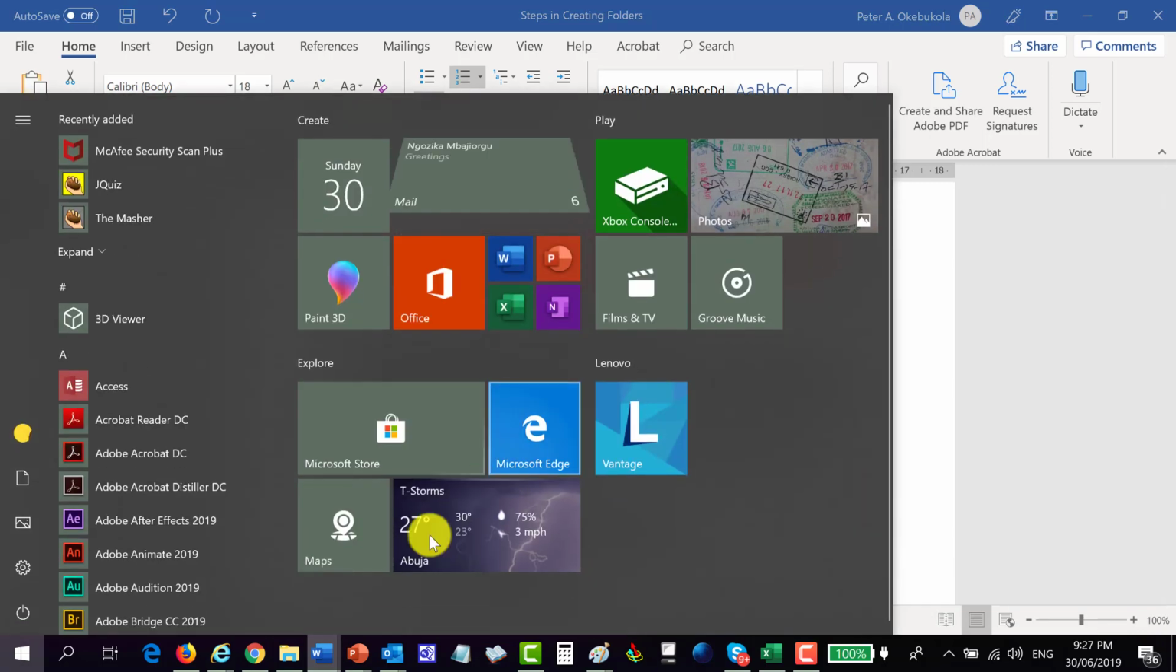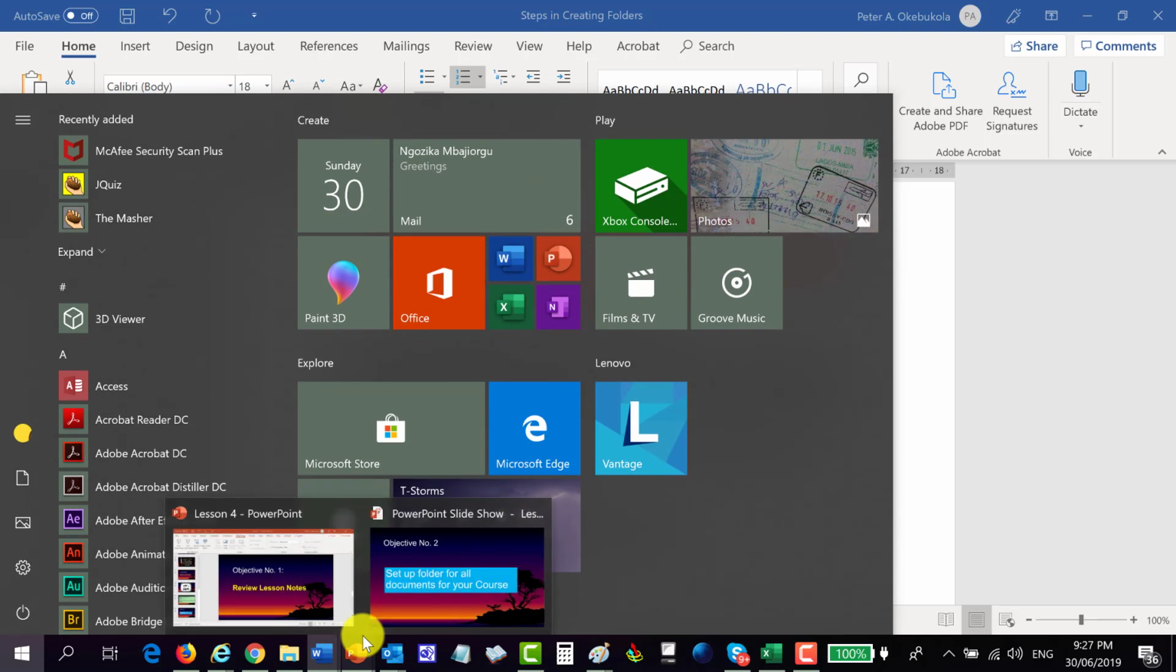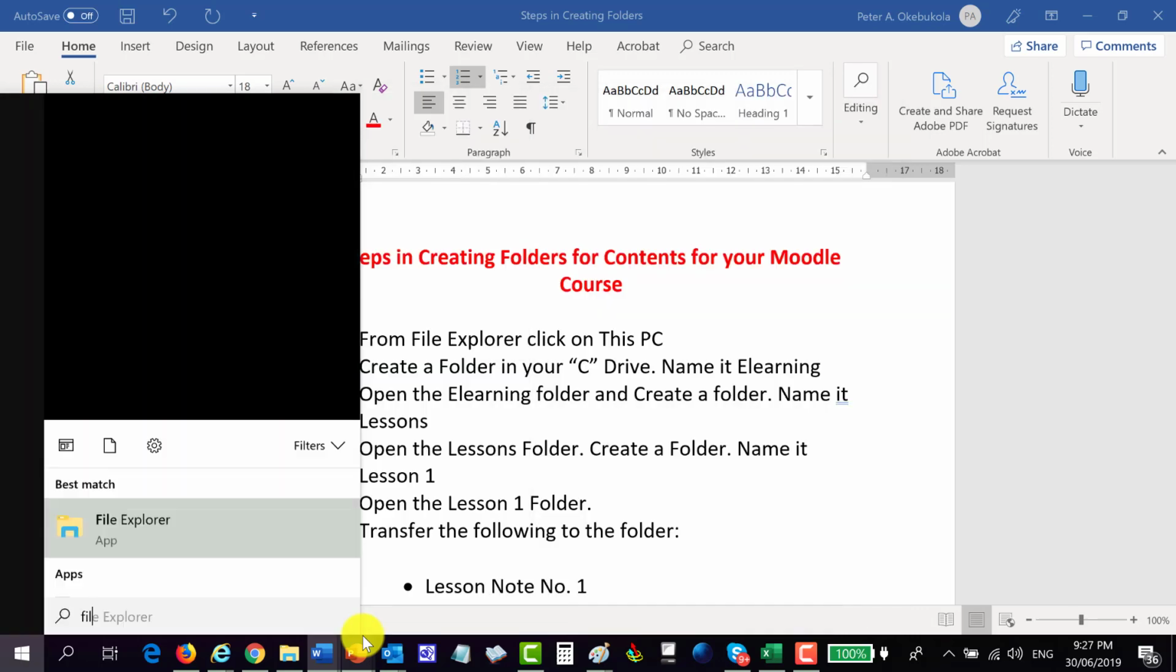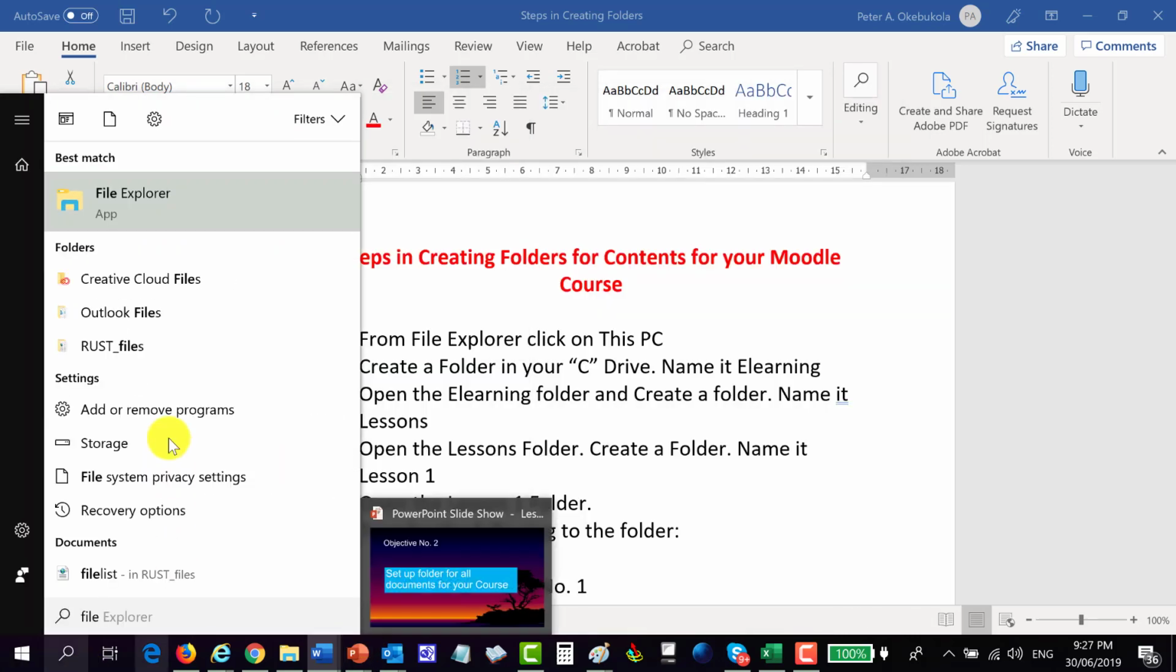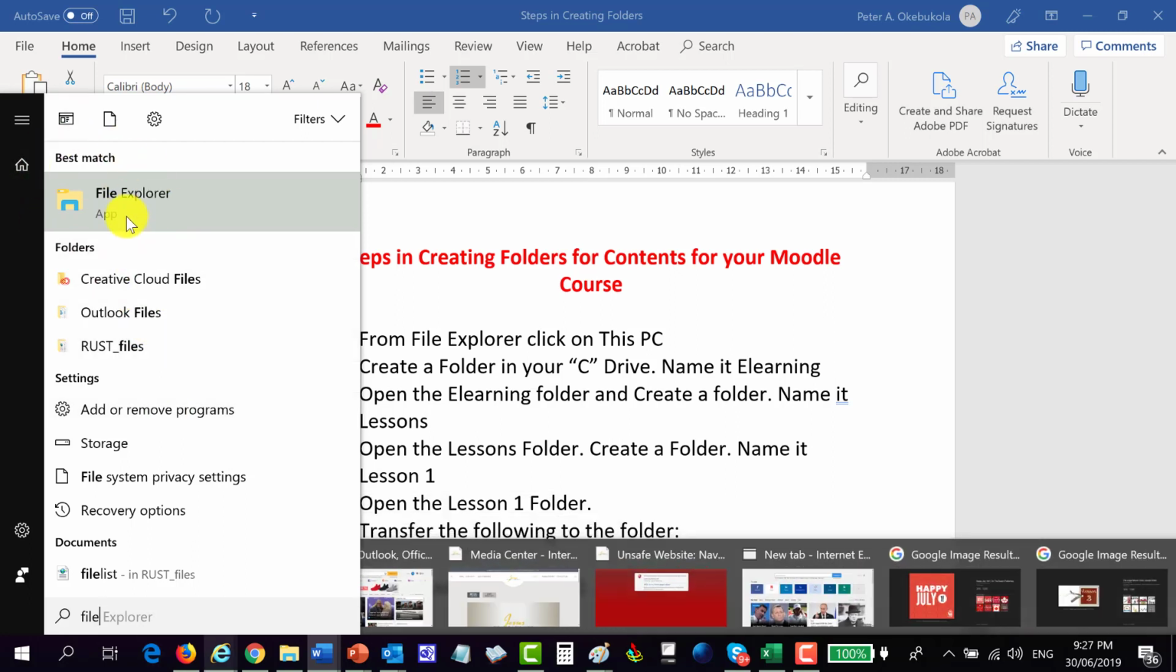Now, you can see, I've just touched that Windows button. It's towards the bottom left side of your keyboard. So you just type File Explorer there. You can see it has even popped up. So this is File Explorer.